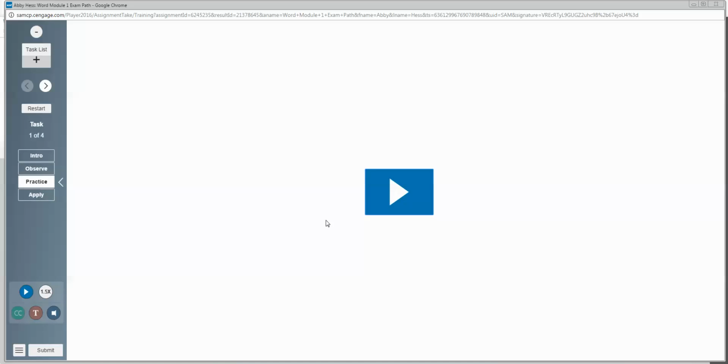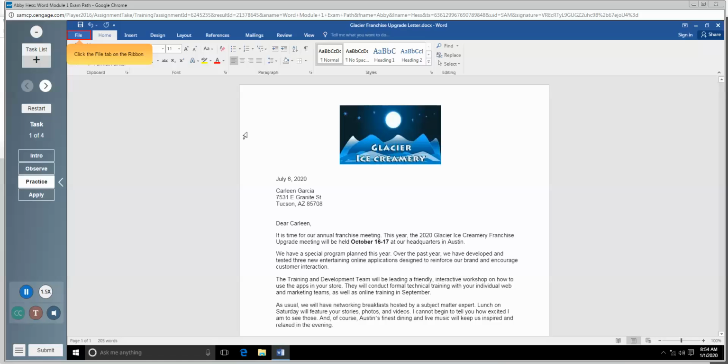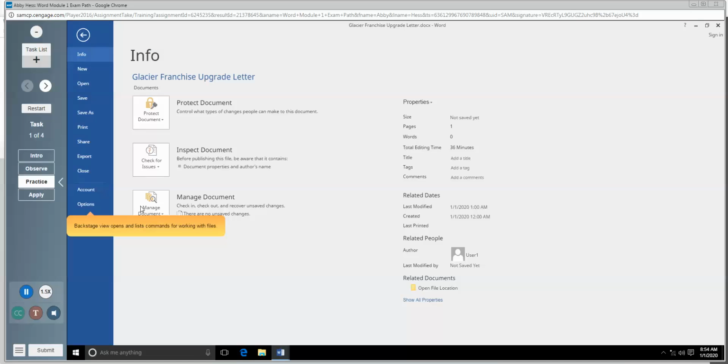The practice mode is going to walk you through that video, but to be able to move the video along, you actually have to participate and complete the task. So it's asking me to click the File tab on the ribbon. Once I do that, it'll move along until we've completed the task.